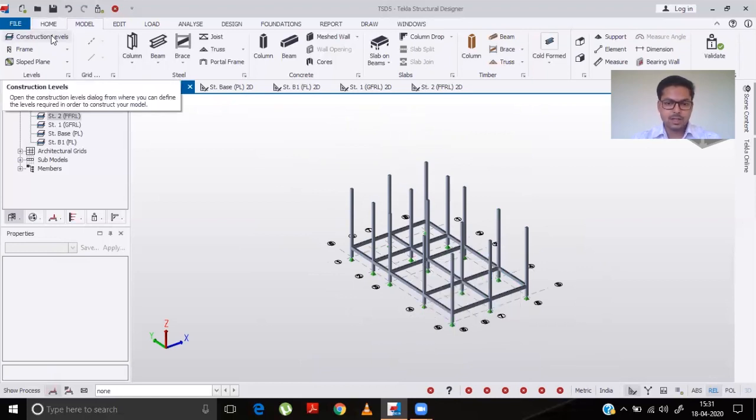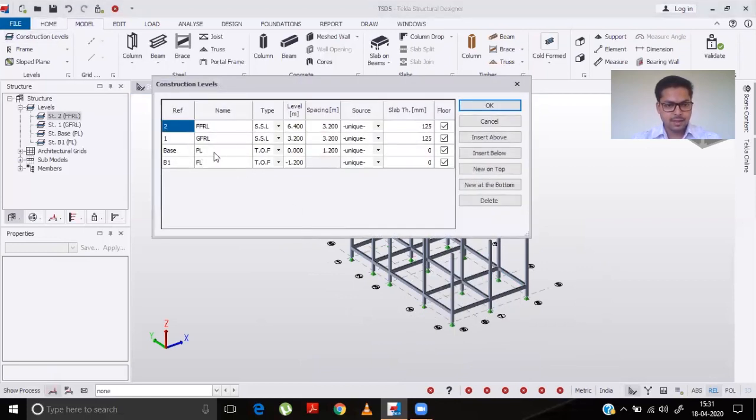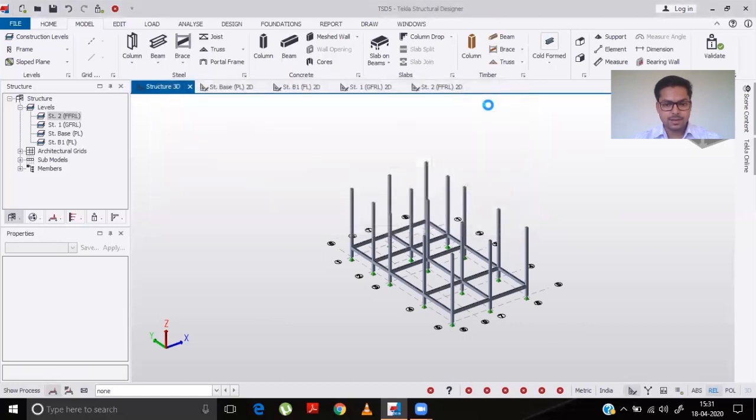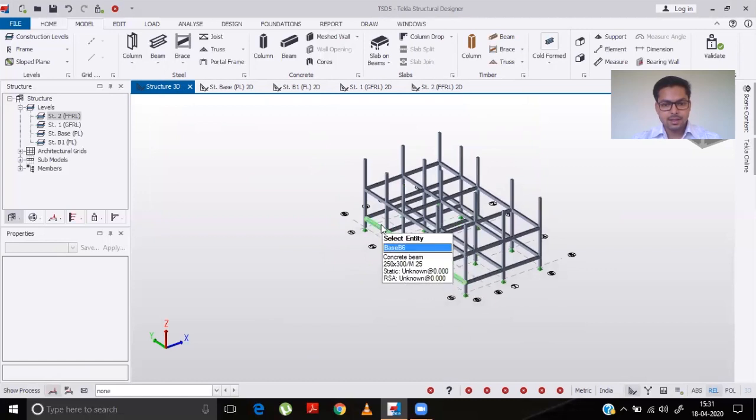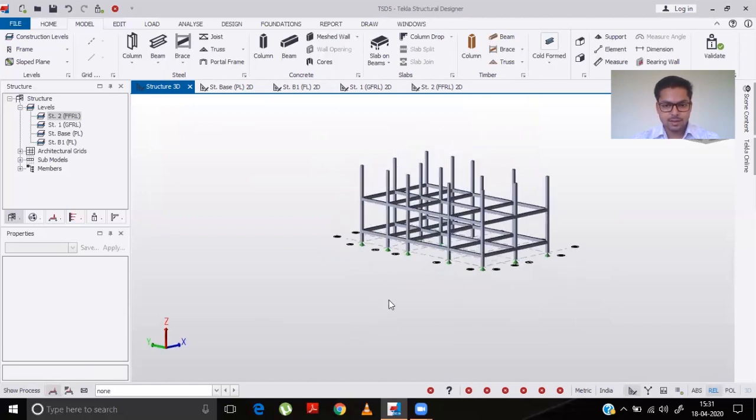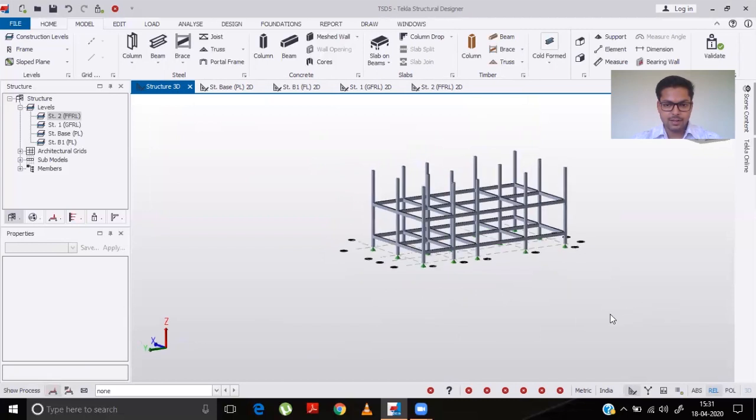We will go to the construction level and we want the same thing in our ground floor roof level. So we will just change the source of ground floor roof level. We will make it base and then click OK, and you can see the same beam column diagram is copied in ground floor roof level. You can have a 3D look over here.